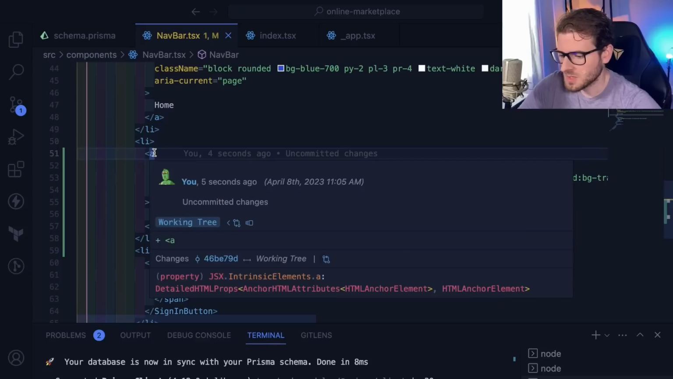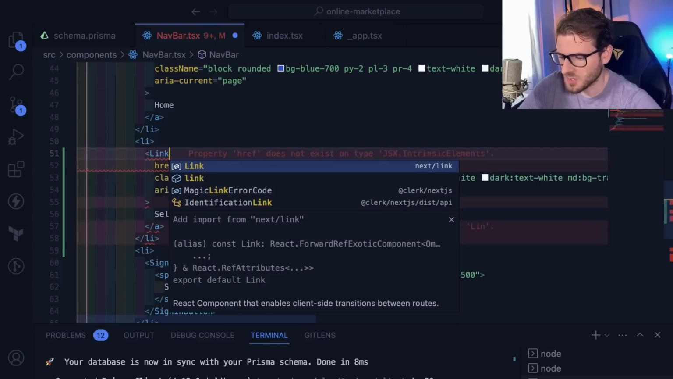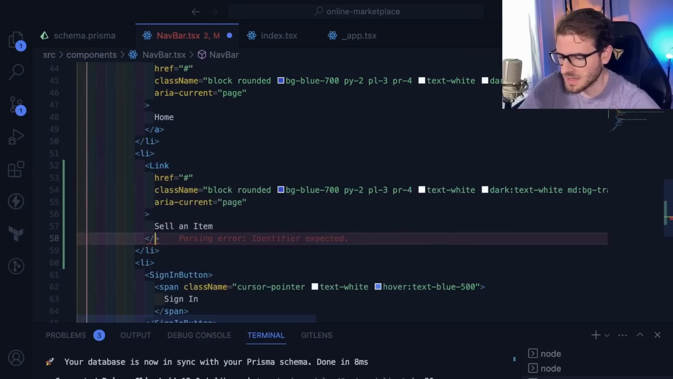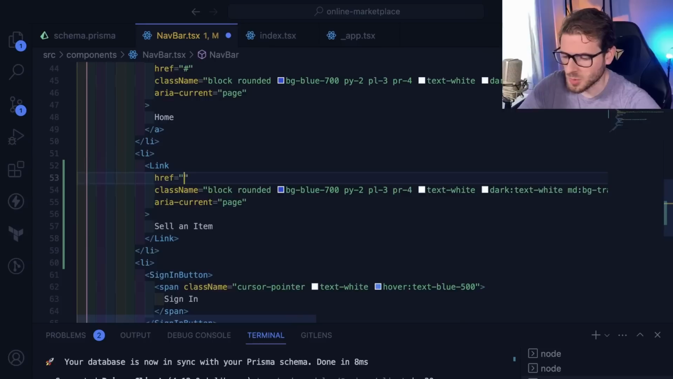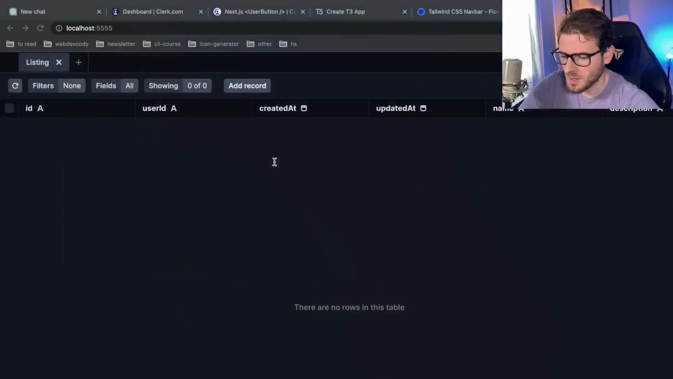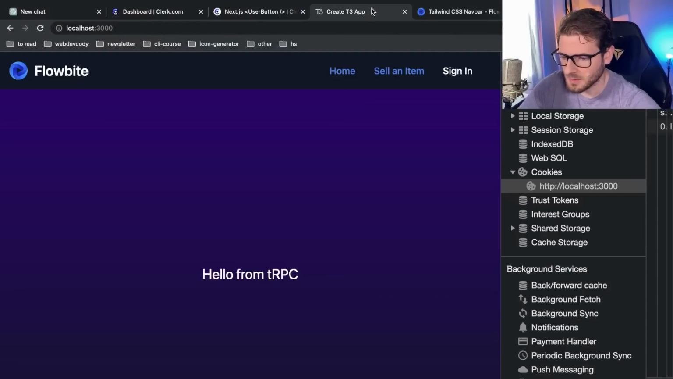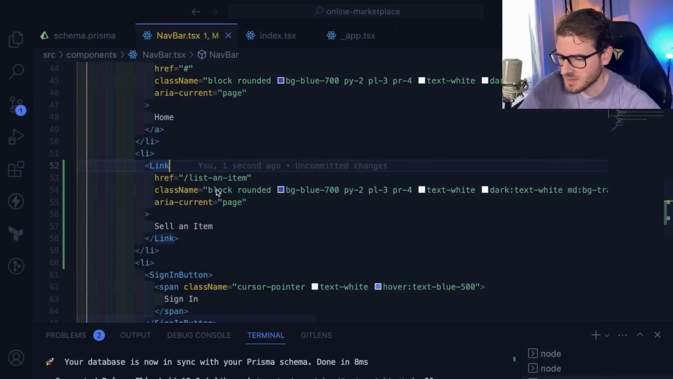And we're going to be using, instead of an A tag here, an anchor, we're going to do a link. We want to use next link, and we're going to have a user go to another page called list item. Okay. So now if we go back to our app, we should have sell an item up here. In fact, let's just call this sell an item and keep it kind of consistent.